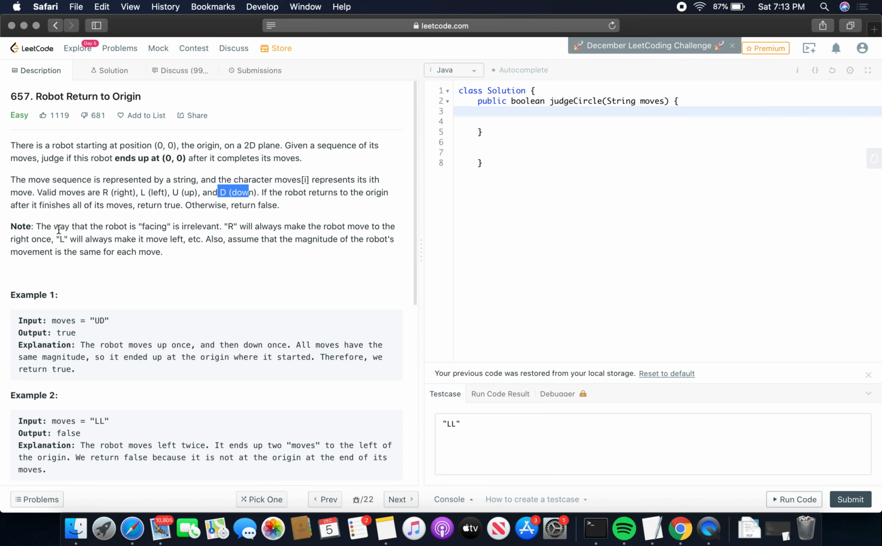Also it is given that the way that the robot is facing is irrelevant. R will always move the robot to the right once, and L will move to the left once. Also assume that the magnitude of the robot movement is the same for each move. So this is a very important line in the question. It means that if R is given, then the robot is moving right, and if L, then the robot is moving in the left direction. Similarly for up and down, so it will move only one movement and it will be the same throughout the string.